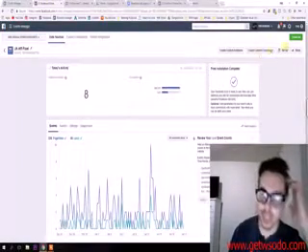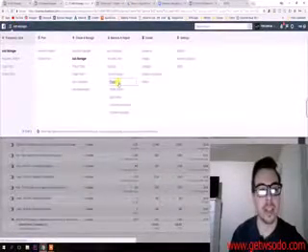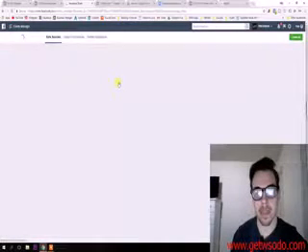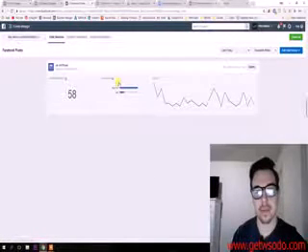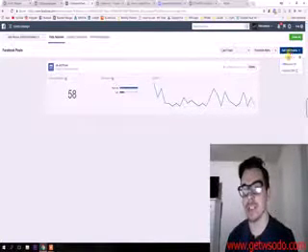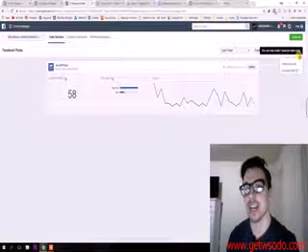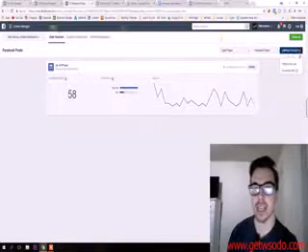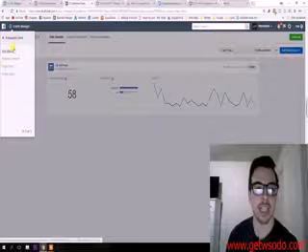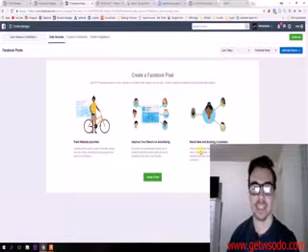Let me see if I can show you guys creating a pixel real quickly. Okay, so we're gonna go over here, go to pixels, and basically you'll be able to create a pixel here, and you're just gonna name it, and you're just gonna install the code just like I showed you. I can only create one per account, so that's why I can't create one now. Let me see if I can maybe show you guys an account real quick that does not have a pixel installed. All right, so as you guys can see here, this is what it looks like when you don't have a pixel on your ad account.